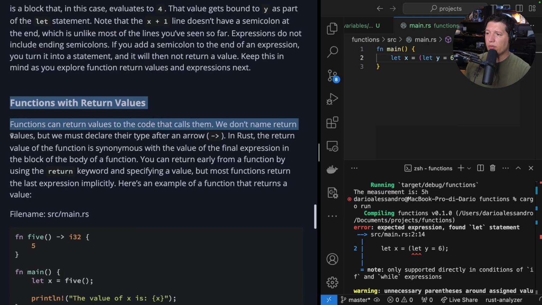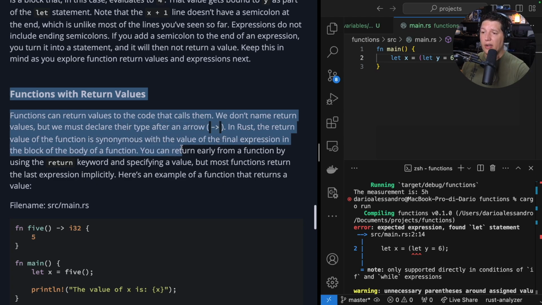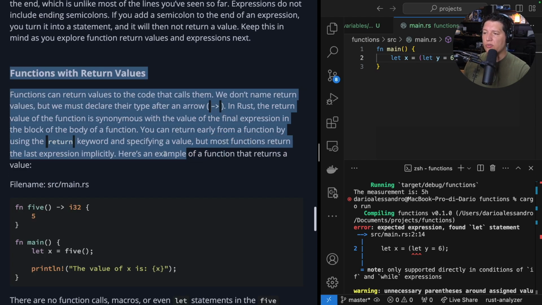Functions with return values. Functions can return values to the code that calls them. We don't name return values, but we must declare their type after an arrow in Rust. In Rust, the return value of the function is synonymous with the value of the final expression in the block of the body of a function. You can return early from a function by using the return keyword and specifying a value, but most functions return the last expression implicitly. Here's an example of a function that returns a value.